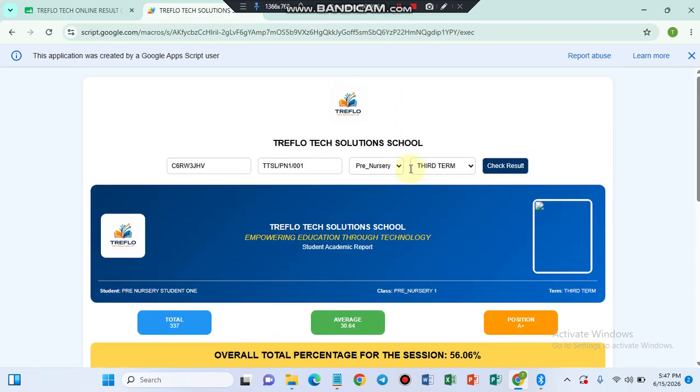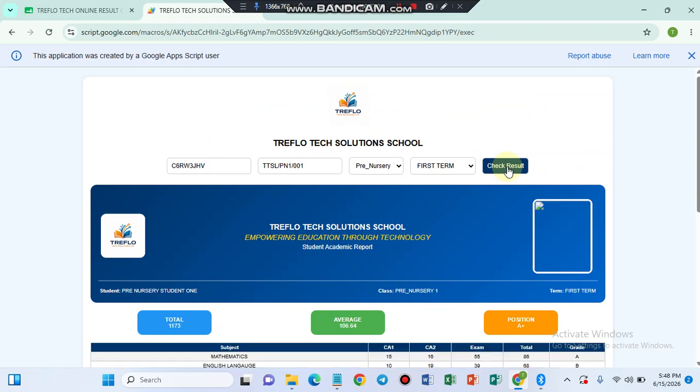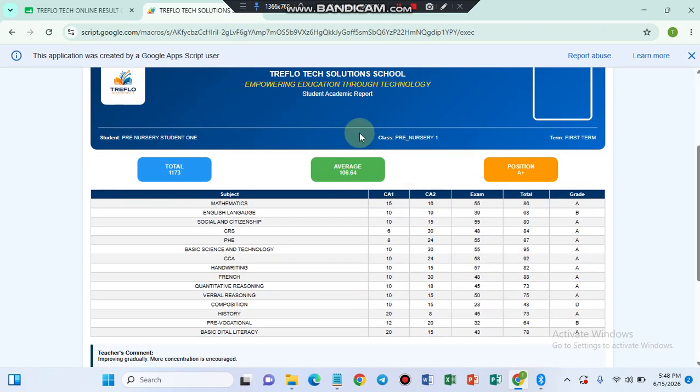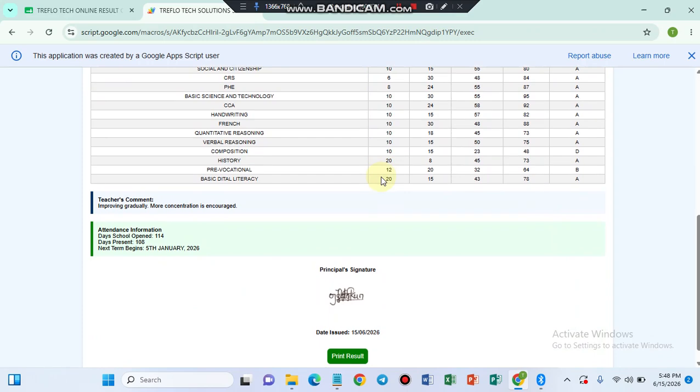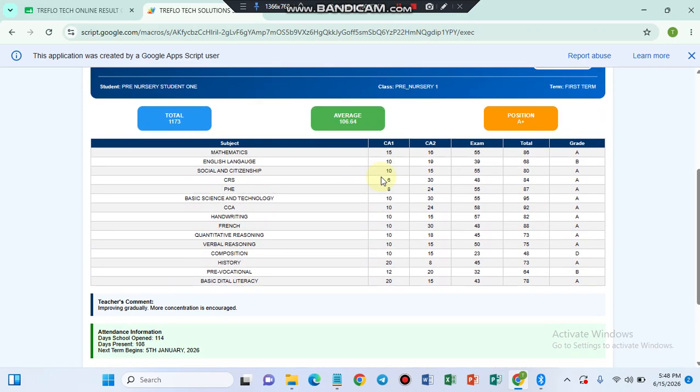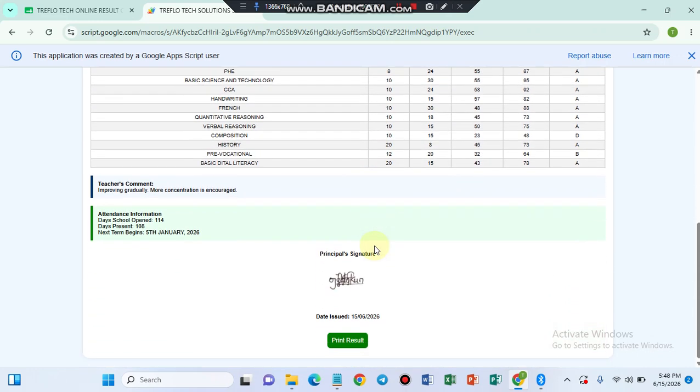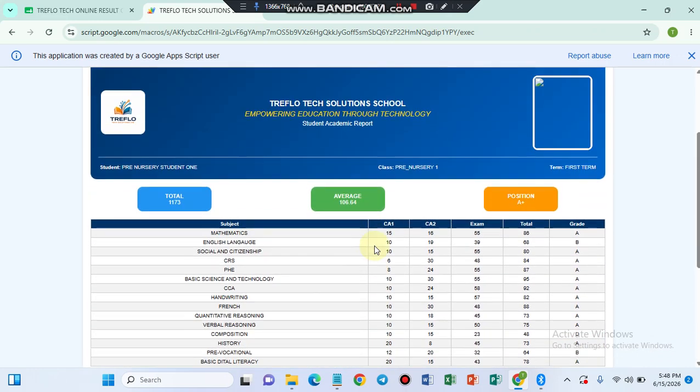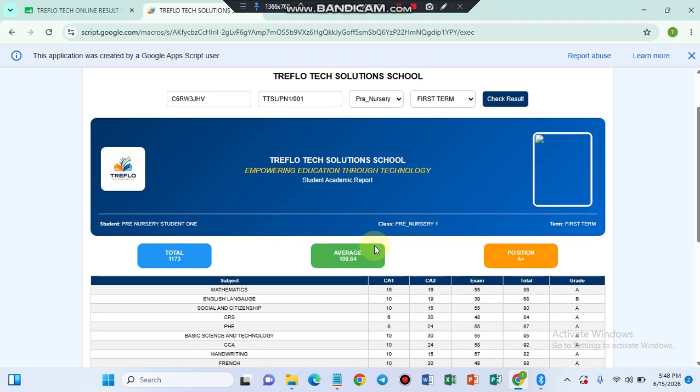Now let's go back for that same student. This time let us select first term, and then we check the results. Now for first term, let us check. Can you see the average for the session is not showing? That's because it is not needed yet. And for this place, we have only the CA1, the CA2, the exam, the total, and the grade for first term. This is how it's going to look for second term also. It's only when you get to third term that it will be different.